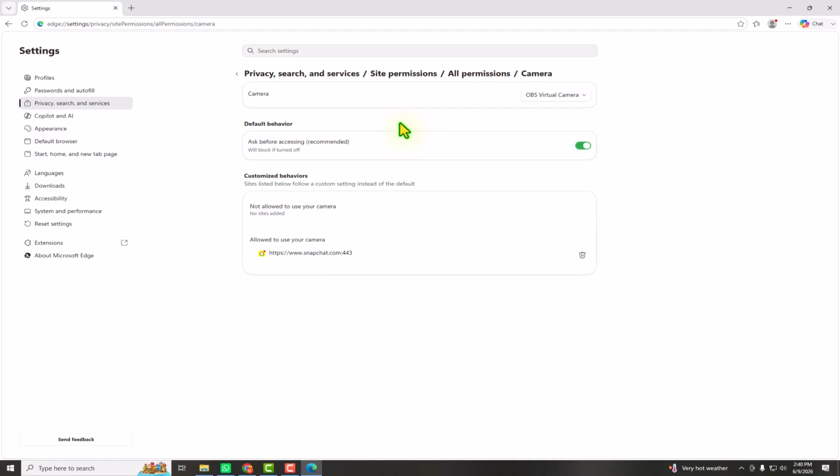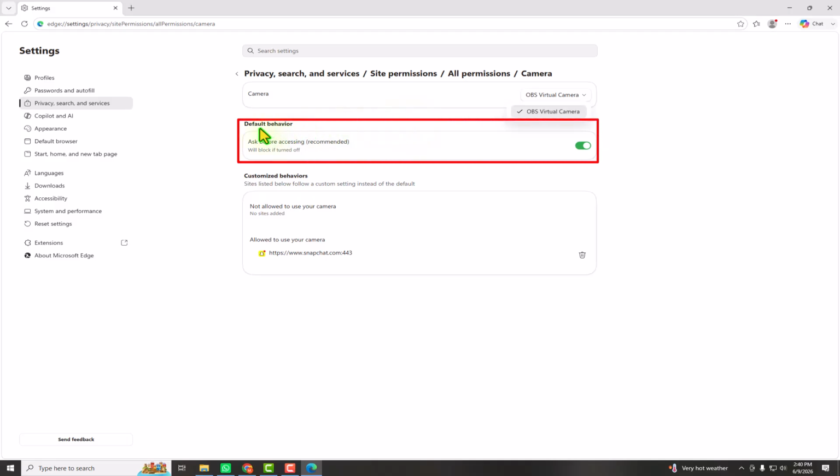At the top of the page, you'll see a drop-down menu where you can choose which camera Edge should use if multiple cameras are connected to your computer. Below that, you'll find the default behavior setting.